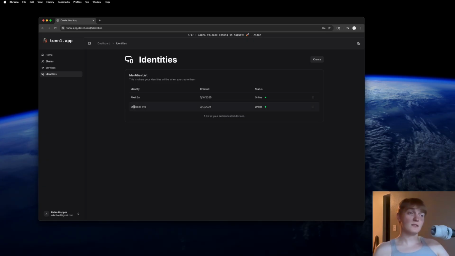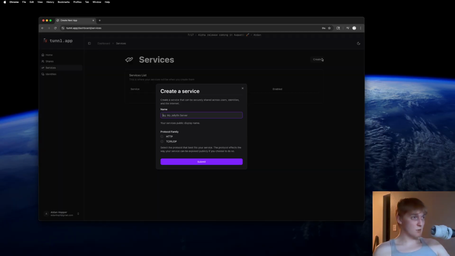In order to create a service, the first thing you need to do is enroll an identity. If you don't have an identity, then you can't host a service off that identity. So first do that. And then we will actually create this service here.